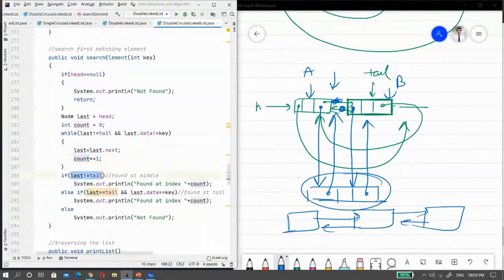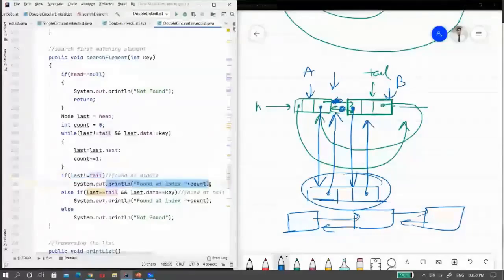If the last is not equal to tail, meaning it has not reached the tail, it means the element is found in the middle, so we can print. Otherwise, if the last is equal to tail and the data is also matching with that tail, it means found at tail. In all other situations, it is not found. Now, for the head, we have already taken.